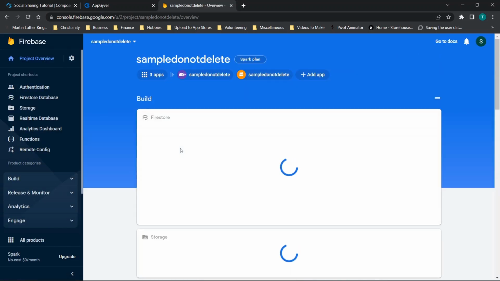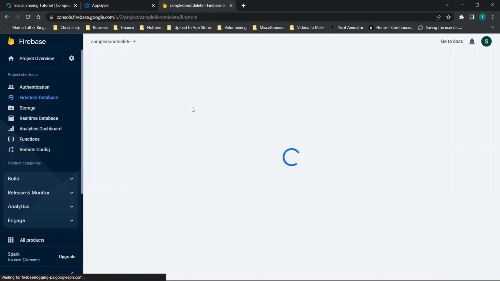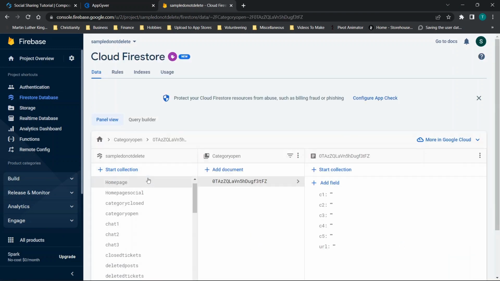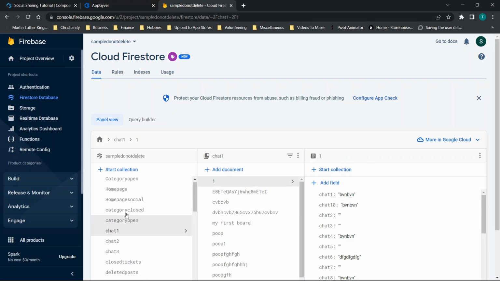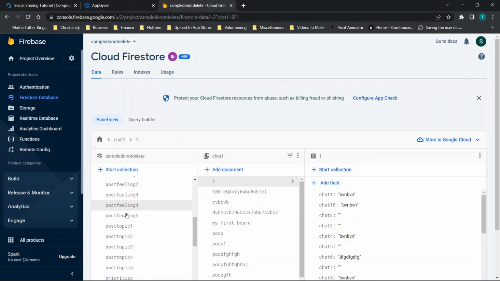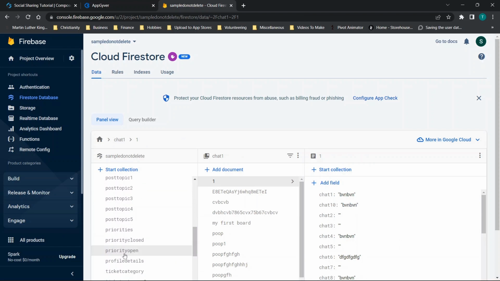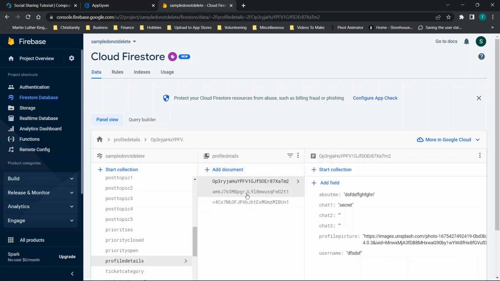So in this case, if you want to test it, you can go over to Firebase. You can go to Firestore Database, and then you can go to chat 1, or actually we're going to profile details, I apologize. So we'll scroll through. You find profile details, and you'll have a couple here because we've already been using this.